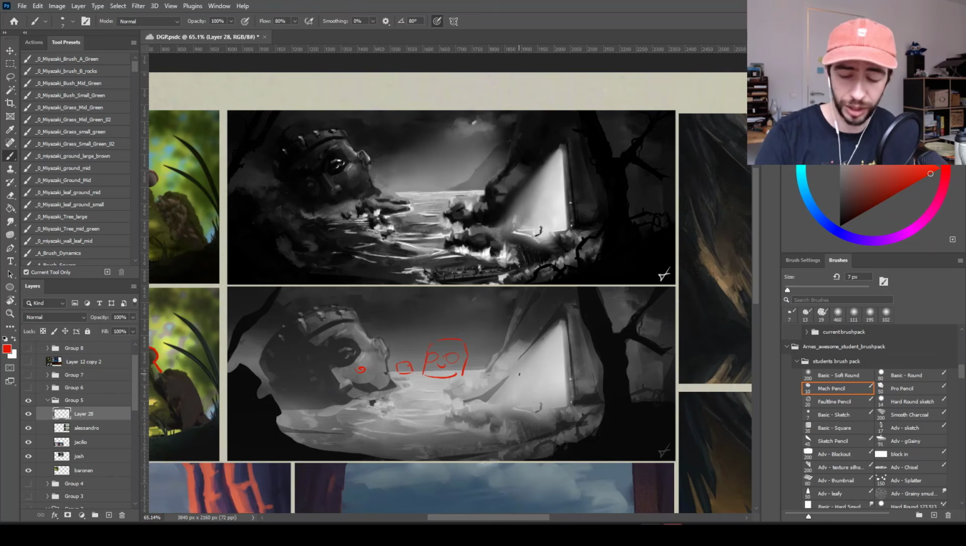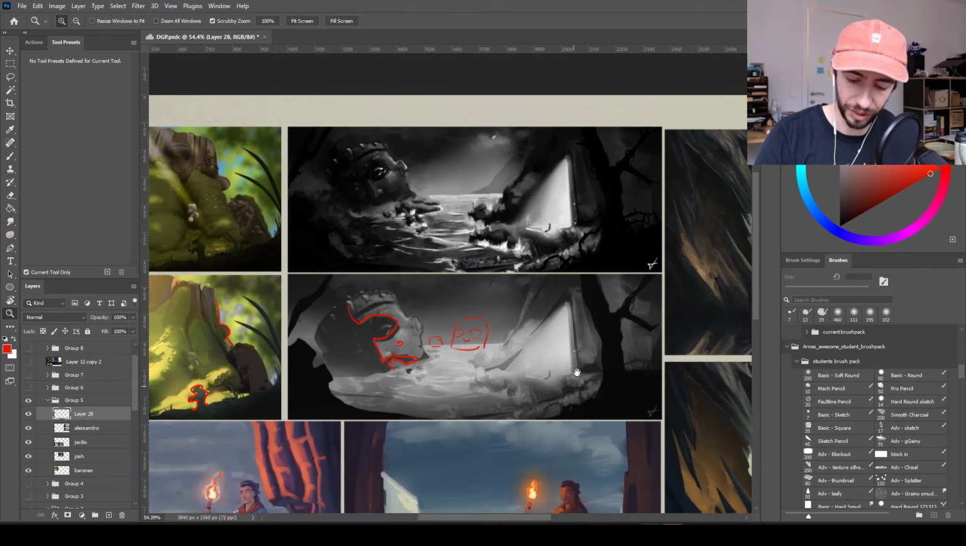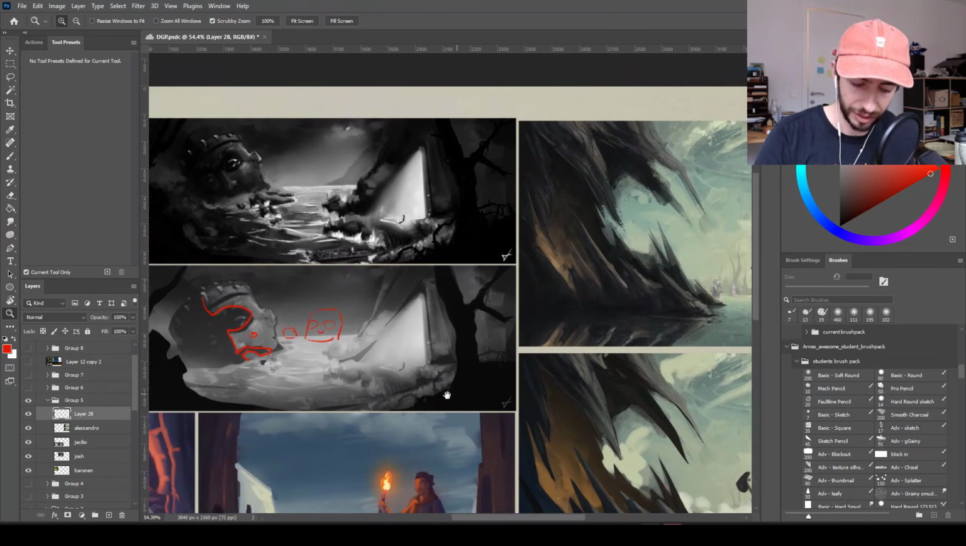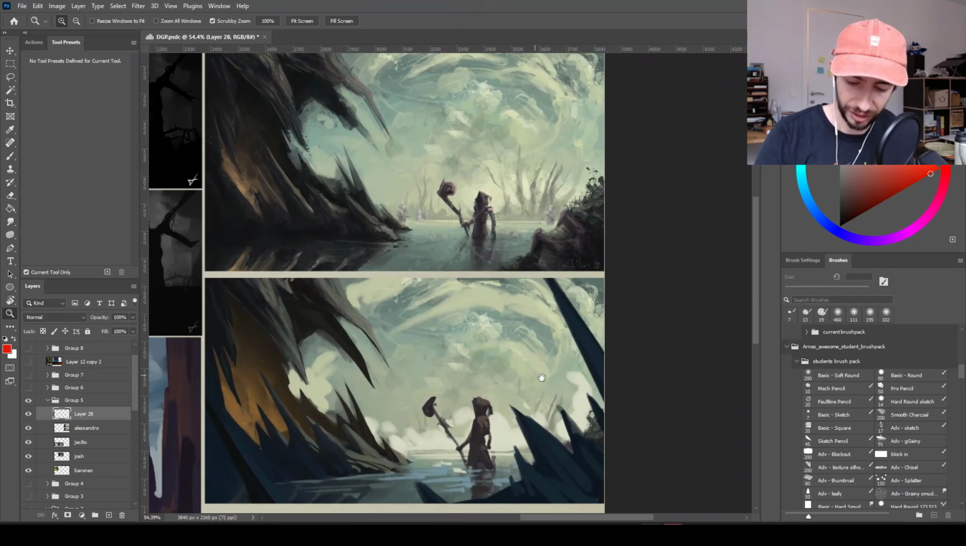Aside from that, kind of what I was talking about earlier as well, less shapes, so grouping shapes together to get a bit more of an interesting shape design, but also reduce the amount of information so the painting becomes a bit easier to read. Next up, we'll move to Alessandro.